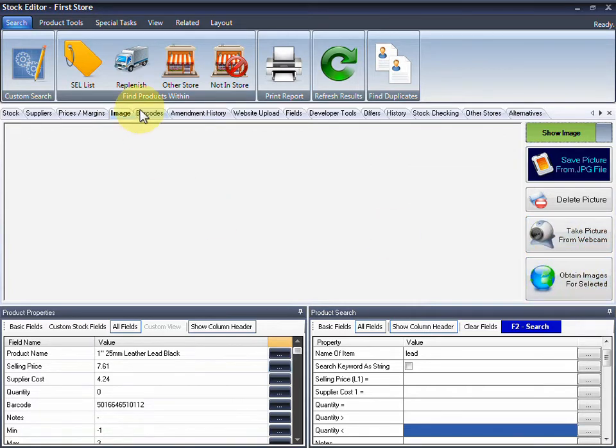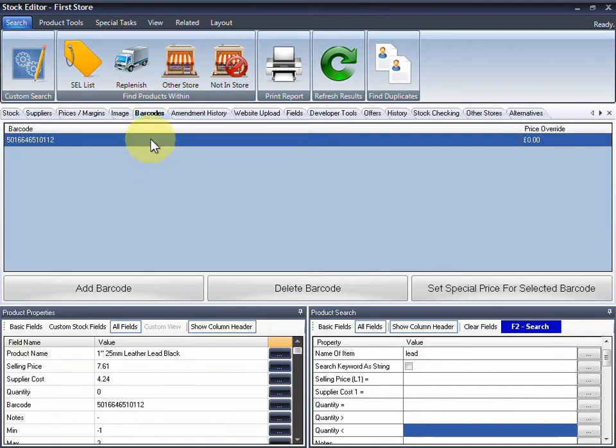You can add extra barcodes to a product. You can even set a specific price for a particular barcode. So if a barcode is changed on a particular product, rather than creating a new product, just simply add the barcode to that product, and you can actually set a special price so that if that product is scanned, its price changes the main selling price just for that time.